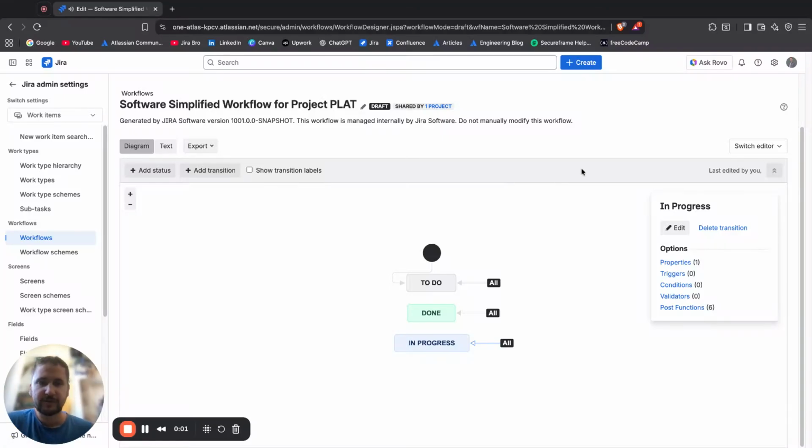In this video, we're going to be talking about the post functions within the workflows. So the post functions are basically there to be executed when the transition already has happened to a certain status. In this video, I'm going to be taking a look at this simplified workflow where we can actually talk about what kind of post functions you can actually have.